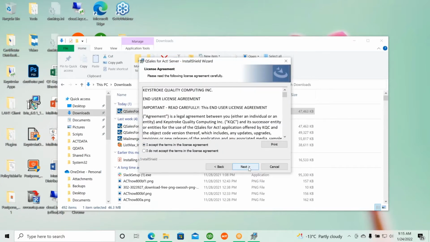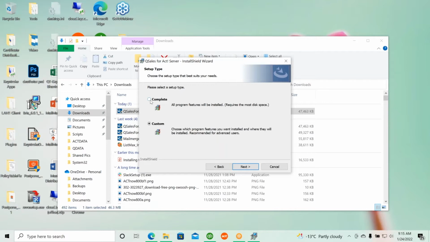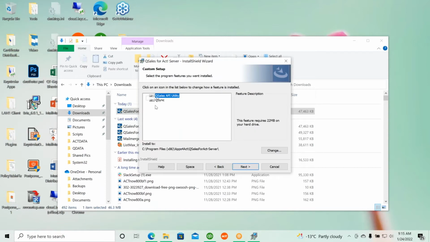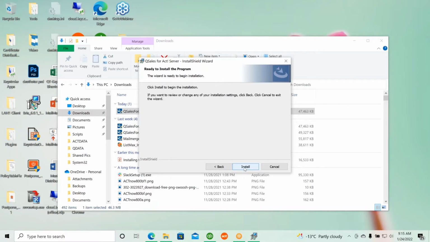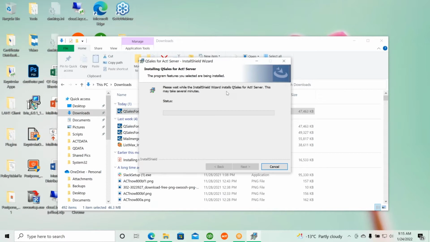Now we're going to select accept. Now, custom and complete, there's only two files that it allows you to configure the installation of: the QSync application and the Qsales API. Because the QuickBooks connector files are required, it doesn't allow those to be configurable for the installation. They'll go in every single time. So we're going to click on custom just so that we can see the two options, and we're going to leave both of them installed. And now we're going to install. Now, this whole process shouldn't take much more than a minute.